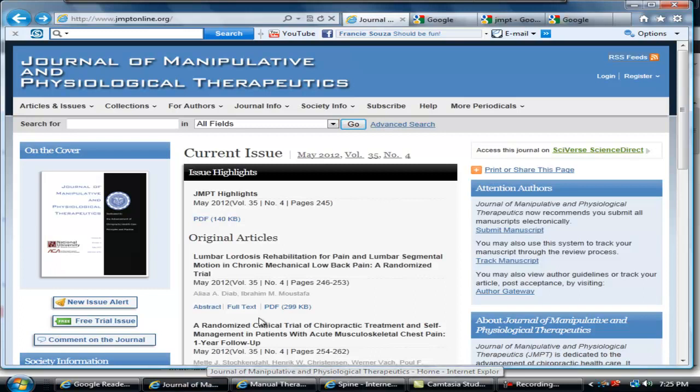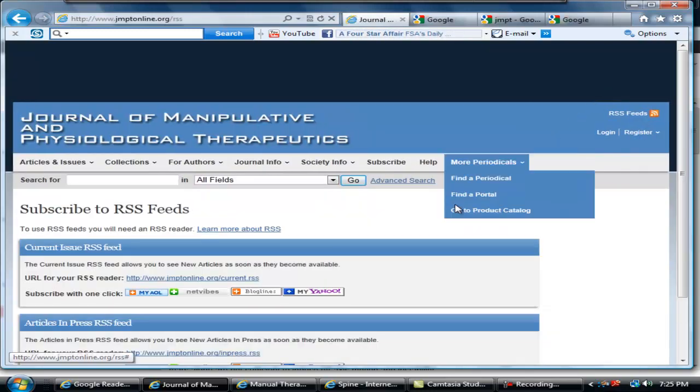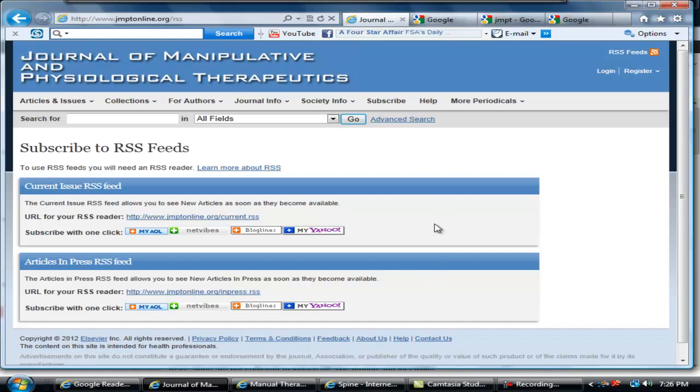Here's the home page, which you can Google, and we can see the table of contents. In the upper right, we can see the RSS feed. Let's click on that. Now, if you have another reader, such as My AOL or My Yahoo, you can click directly on that icon. They don't have an icon for Google Reader, so we need to copy and paste the URL.